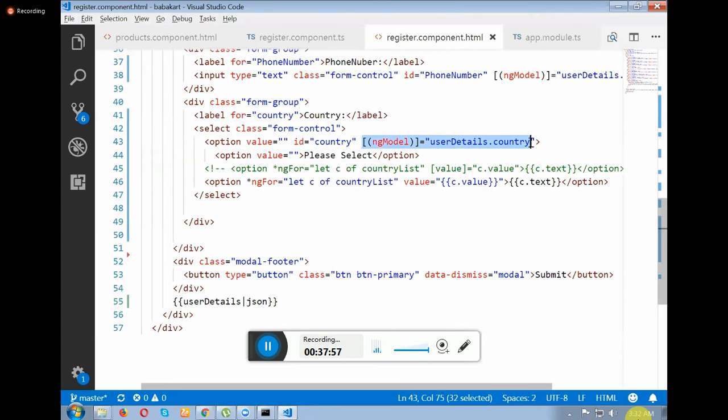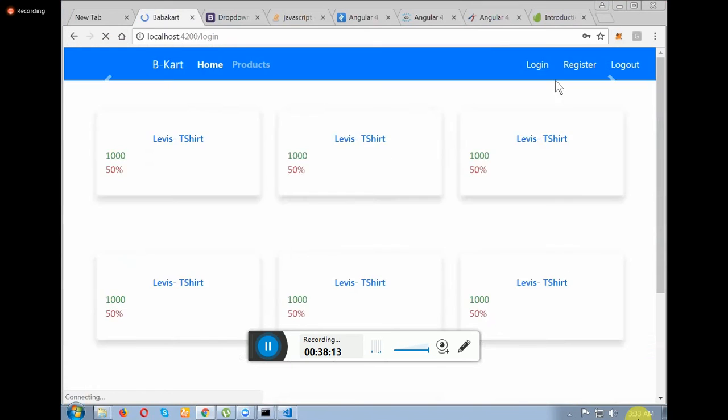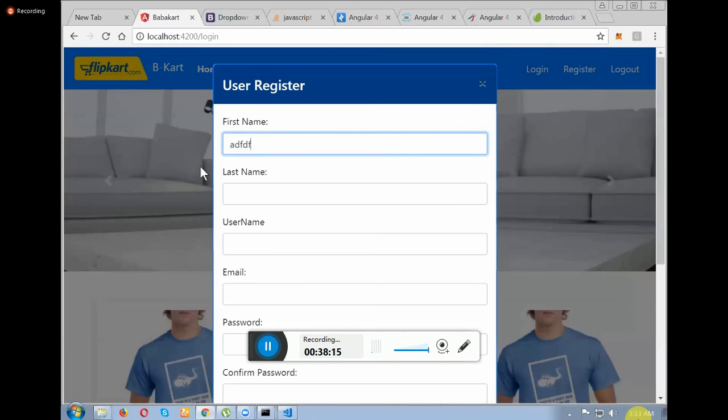I should add the ng model to the select tag, not to this one. Done, guys. Let us see now.